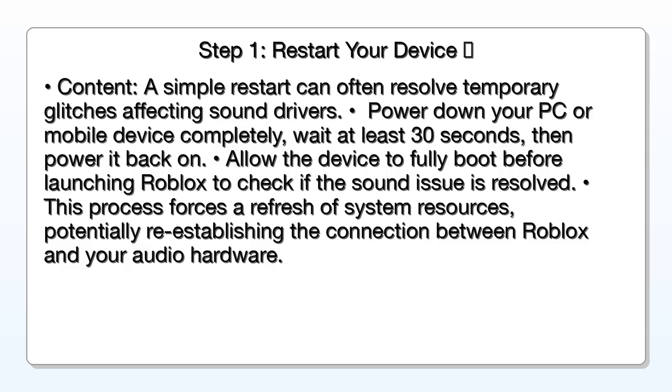A simple restart can often resolve temporary glitches affecting sound drivers. Power down your mobile device completely. Wait at least ten seconds, then power it back on. Allow the device to fully boot before launching Roblox to check if the sound issue is resolved. This process forces a refresh of system resources, potentially re-establishing the connection between Roblox and your audio hardware.